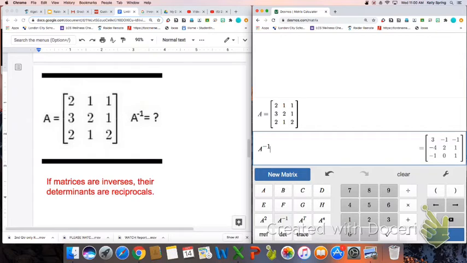If you are given 2 matrices and you want to know if they are inverses of one another, you can tell if they are because their determinants will be reciprocals. So remember reciprocals, like the reciprocal of 3/4 is 4/3. You just flip the numerator and the denominator. Or if you have 3, which is like 3/1, the reciprocal is 1/3. You're just flipping the numerator and the denominator.